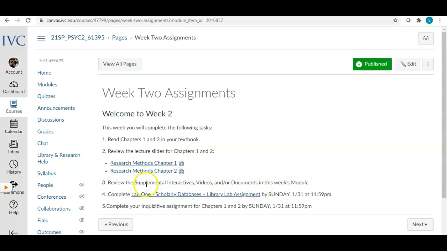So this number 3 is basically talking about those flashcards, concept videos, different interactives that you get through the e-textbook. And then make sure that you complete your inquisitive assignments for chapters 1 and 2 by Sunday, the 31st. Okay, so everything you need for this week is here.